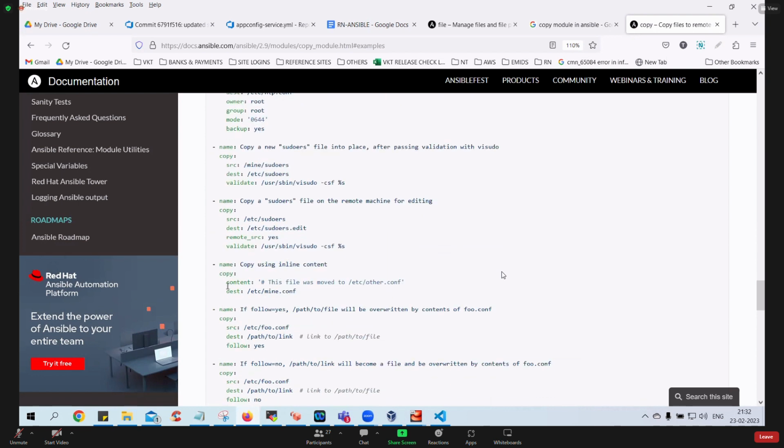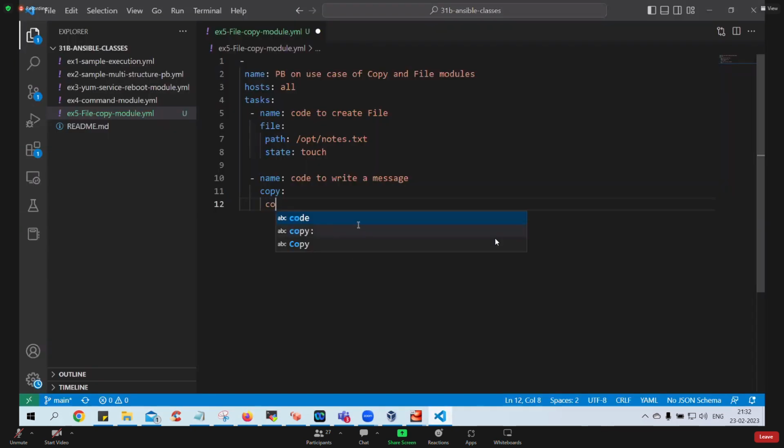See in the copy, they said some content. You see this? I was just referring randomly. So it says using inline comment content. So you have to use content metric and you have to use the destination metric. So exactly I'll implement here. Content metric. So what are you planning to write?